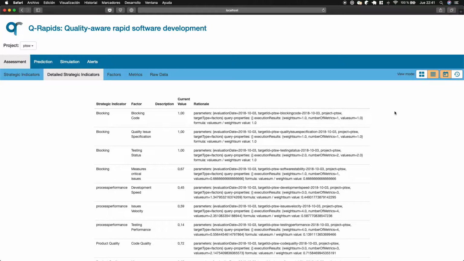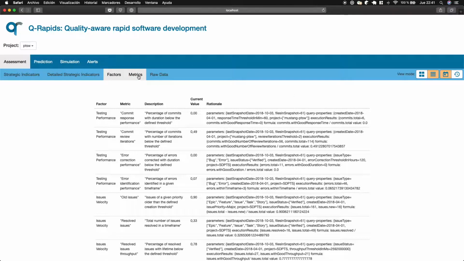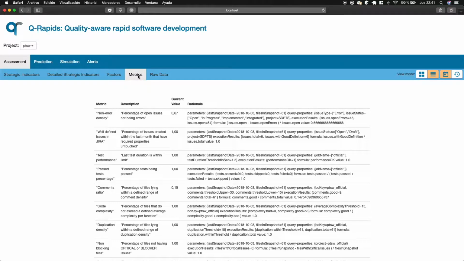And the same for factors and metrics. When you move using these menu options, the view mode is kept from one data view to another. The rationale column is also present in the textual view for factors and metrics. For now, we are going to use only the first two options in the view mode menu. We will use the other ones when we explain the next functionalities.